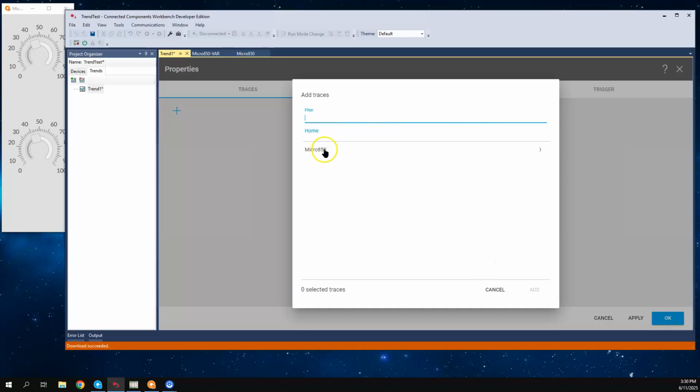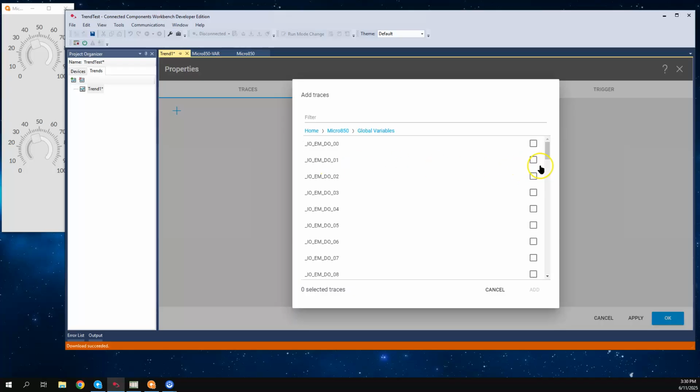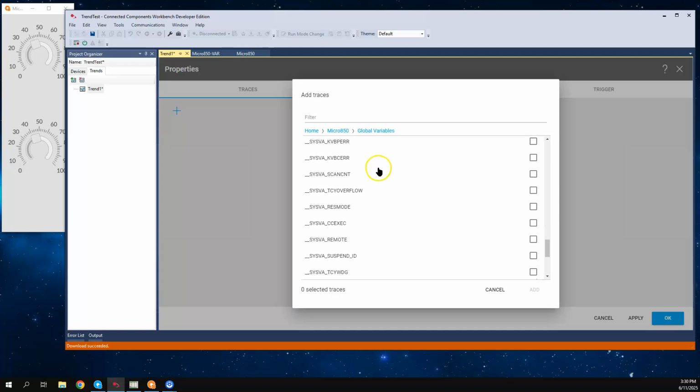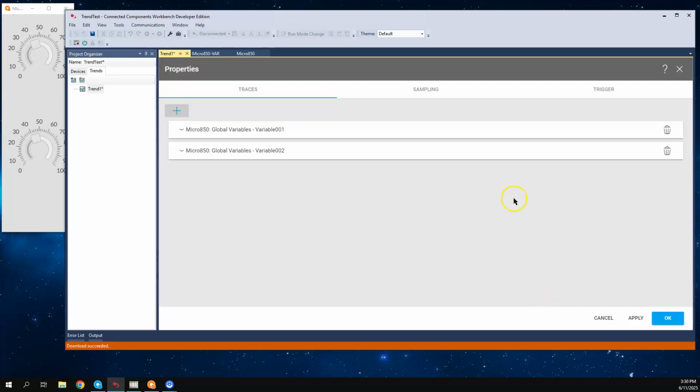In this case, I've only got one device going, and we'll look at the global variables. And if I scroll down past all the embedded I/O variables, I see that I have these two that I've just created, variable 1 and 2, and I'll just click on those and say Add. So those are now added to the traces.